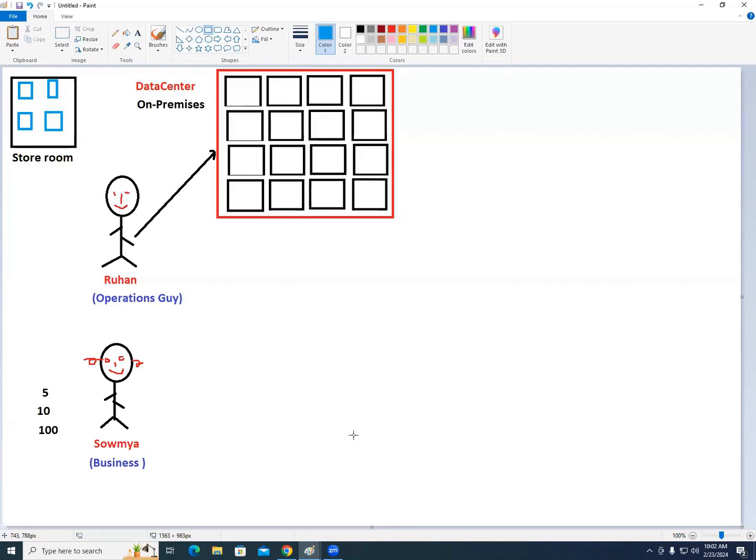So guys, when that girl is coming, Ruhan is now running. Yes or no? In this frustrated situation, now tell me, is Ruhan much frustrated or not? In this frustrated situation, Soumya called and said, hey Ruhan, we are getting a new project. Please arrange 100 servers. 100 servers for the new project. So Soumya will be happy, but is Ruhan happy?